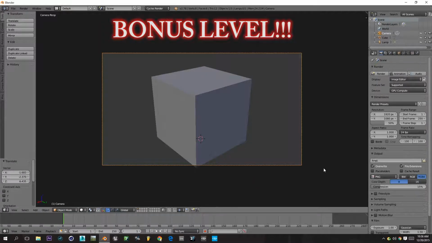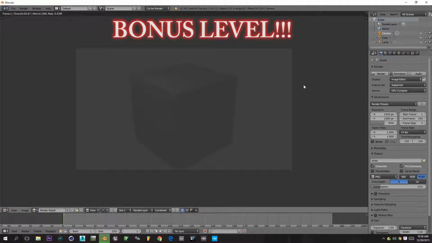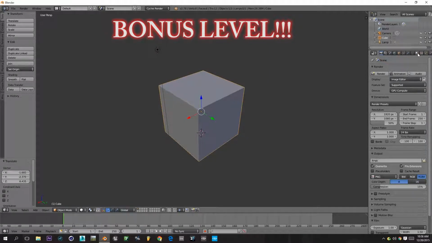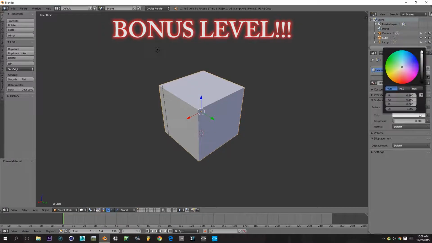There we go. So, now my camera is in the correct position, and I need to set my lighting, because right now it looks like this, which is fairly boring. And I want my giant cube to be red. So, I'm going to go over to here in my Properties panel, and activate the material. Press New, and I can adjust this to red.